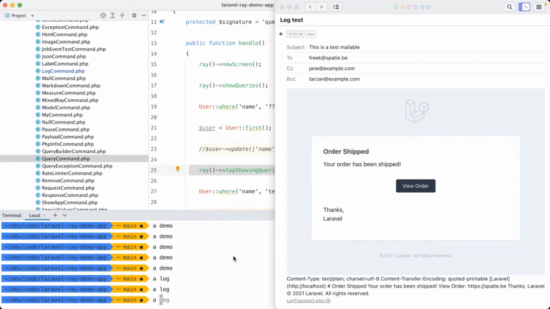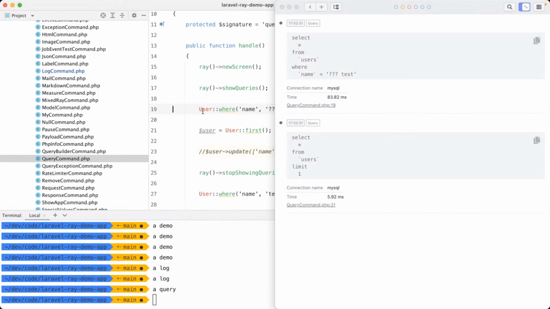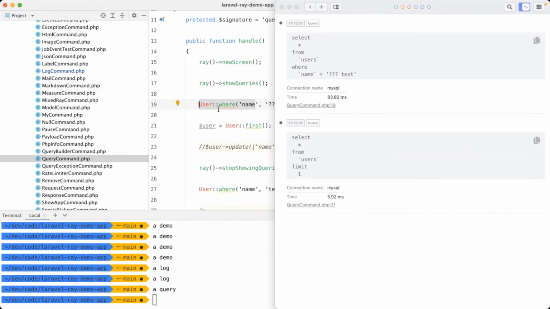So this is the query command. And here you can see what happens then. We see the query, we see the connection name. We also see how much time it took. And this is something incredibly useful as well. You can see where the query has been made, where that has been executed. So this one comes from this line. And again, there's no Ray call here. We use some clever tricks to determine where this query actually originates from. And this can be very, very handy.